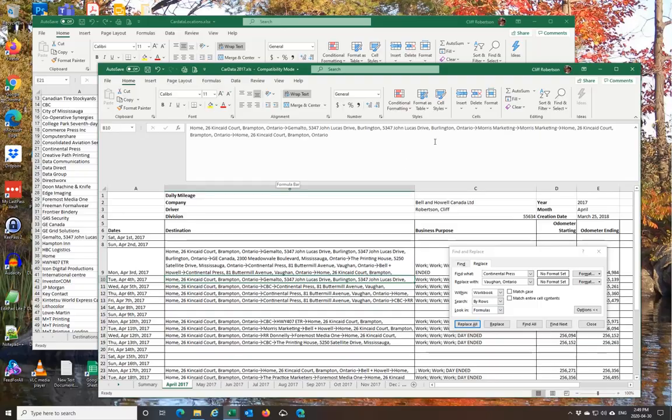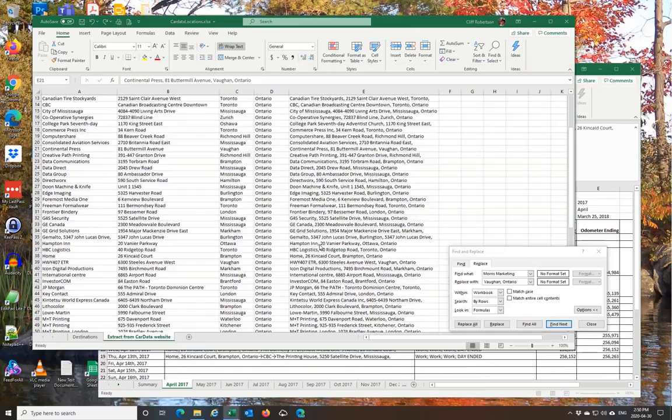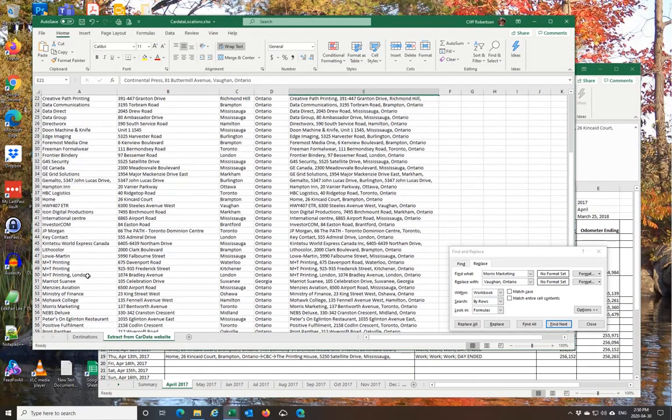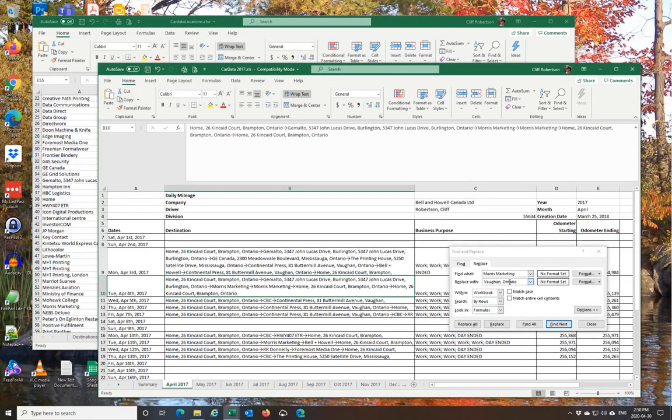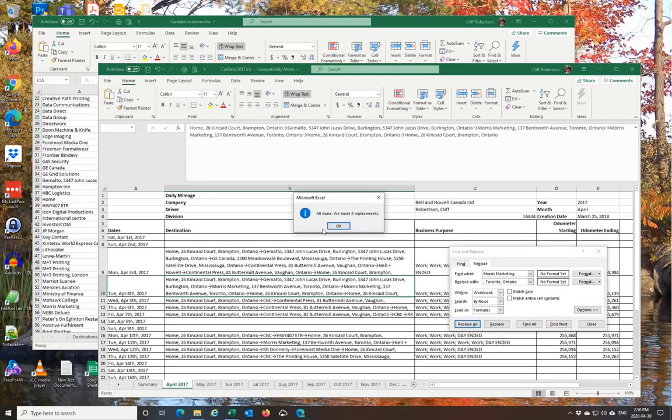And the nice thing about this is the further you go through this spreadsheet, the fewer of them you'll have to change, because a lot of them will already be changed. So Morris Marketing, Control C, Control V, come back to this spreadsheet. There's Morris Marketing, Control C, and so that's that day done.